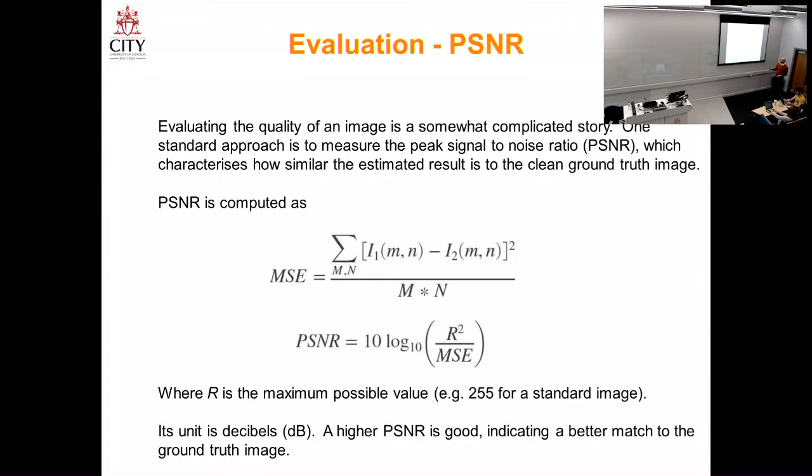So here, let's say image 1 is my estimated output from my network, and image 2 is my ground truth. Essentially, I'm just going to look at the difference between the two of those and square it. So this is like the mean squared error. So I'm going to divide by the number of pixels. And then I can just put it into this formula where R squared is the maximum possible value, like 255 for a standard image. And essentially, when the PSNR increases, then I'm getting better results. So for PSNR, higher is better.